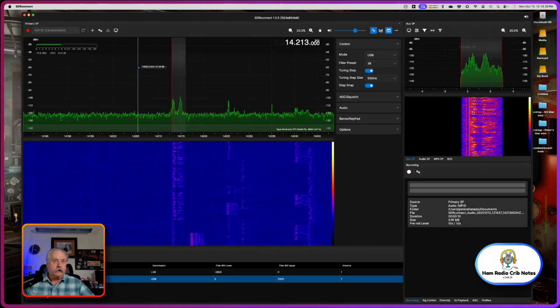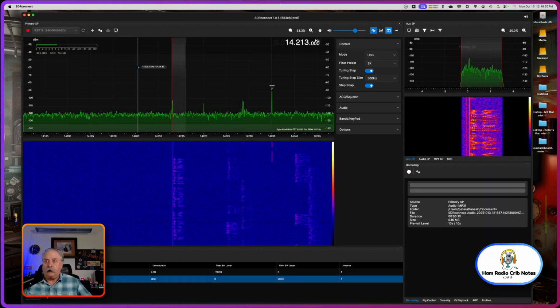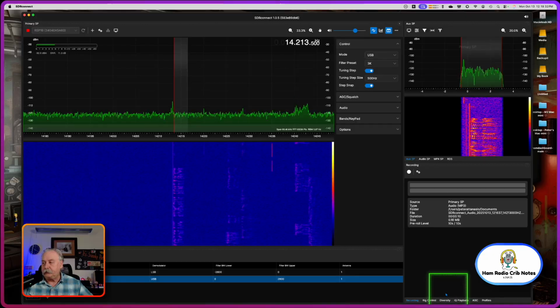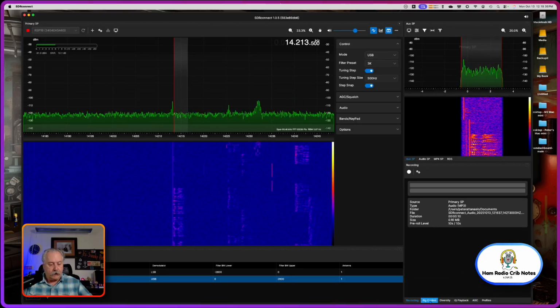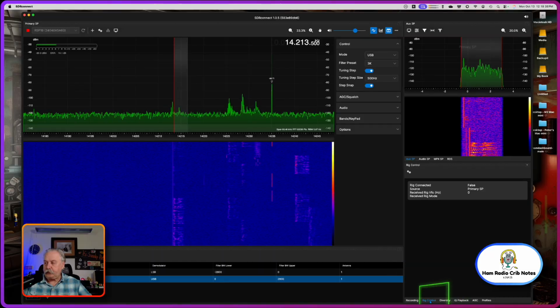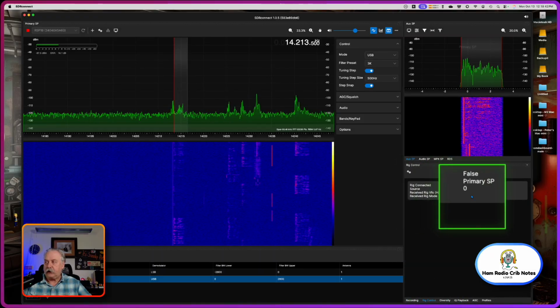It's been working really good, especially now that they have the rig control, which I need to go over in the bottom window. When you're running rig control, down here in the bottom right, you click on this, it'll give the status of it. So like right now it says false, it's not connected.